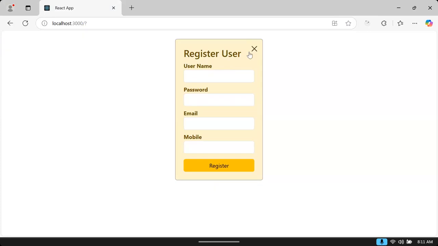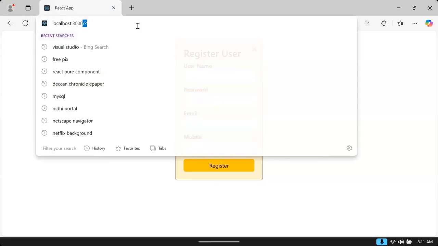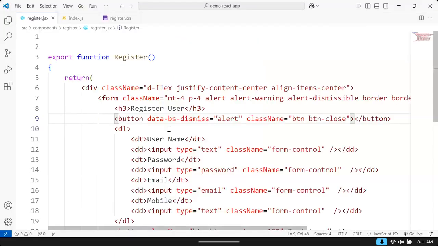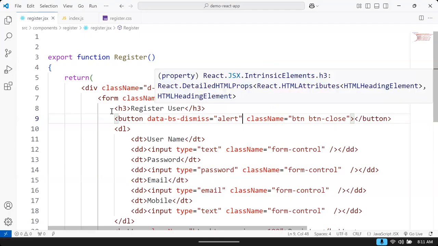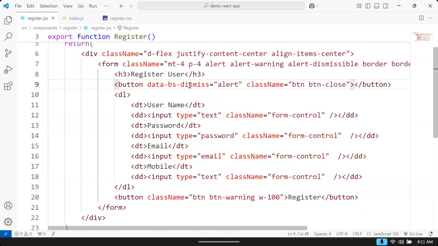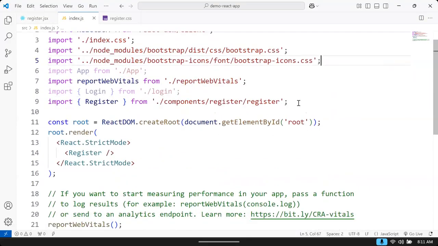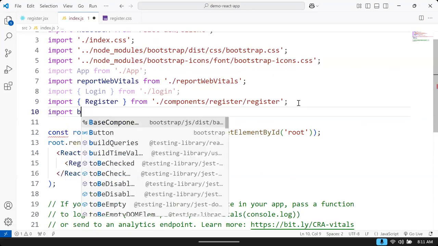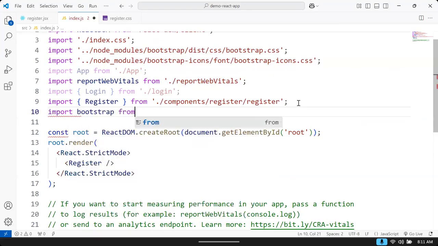Usually this close button has to close, but actually it is not closing because our JavaScript is not added here. That means we need to add the JavaScript functionality, because the functionality depends on JavaScript. Here we need to import JavaScript also. How do we import? We have several techniques. Import Bootstrap from Bootstrap. You can import Bootstrap from Bootstrap.